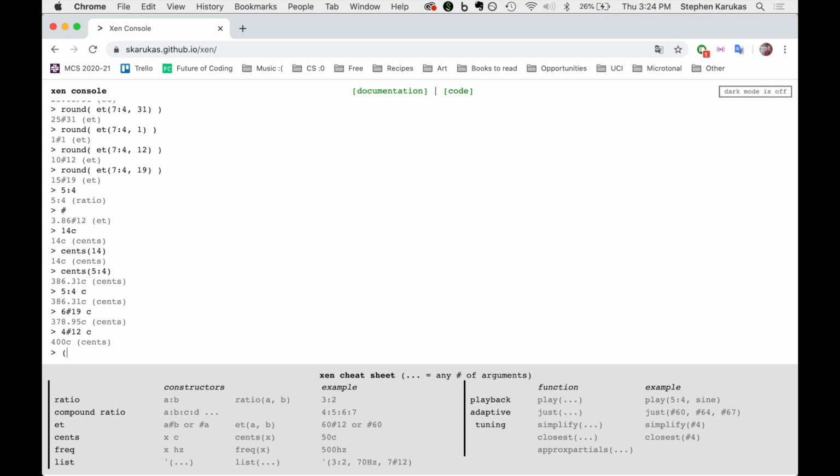So this is useful when you have something like you want to find the difference between a just major third and this major third in 12 tone equal temperament, and you want the results in cents. So what that did is it took this value back here, and I happened to put it in parentheses because I want this operator to apply to all of it. It took that value back there, and it converted it to cents.